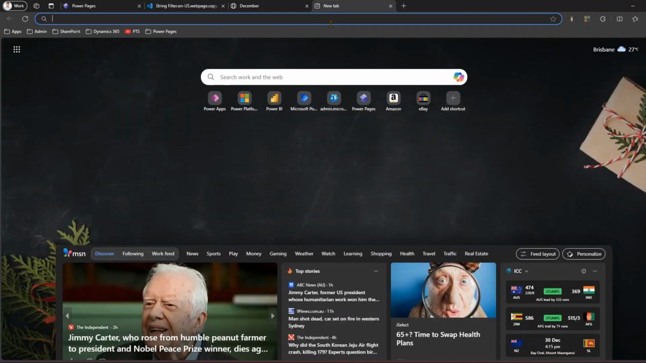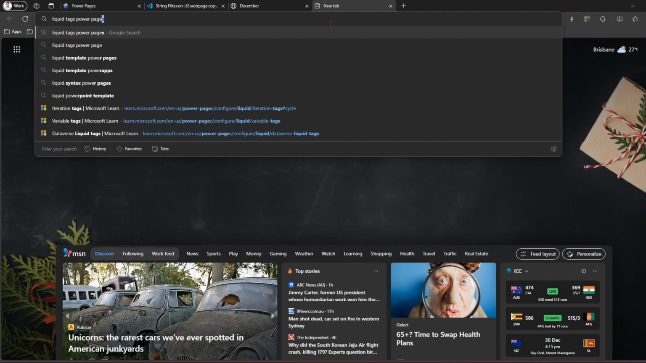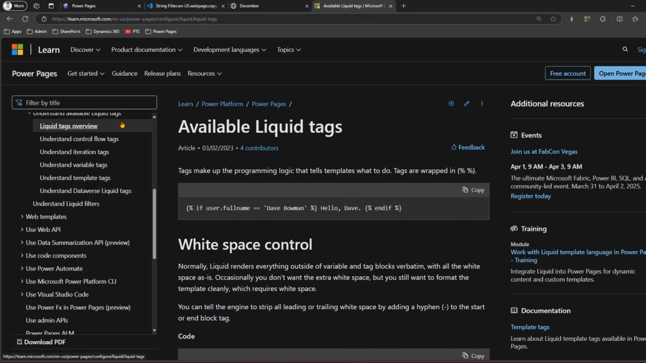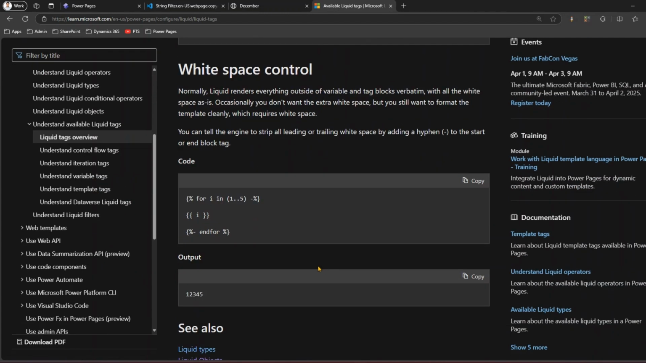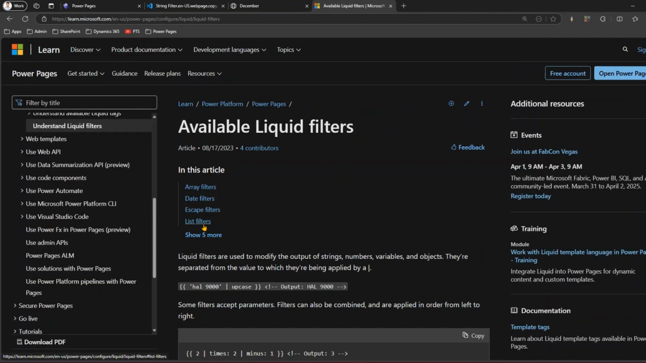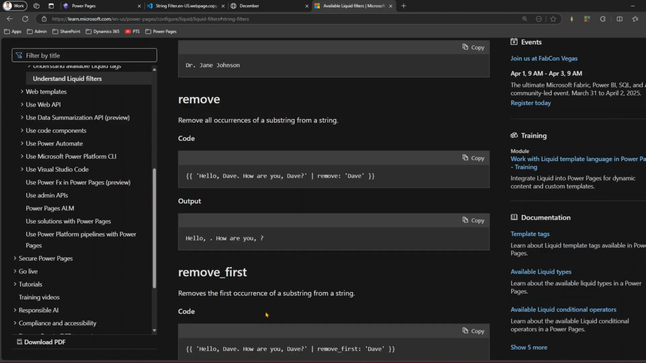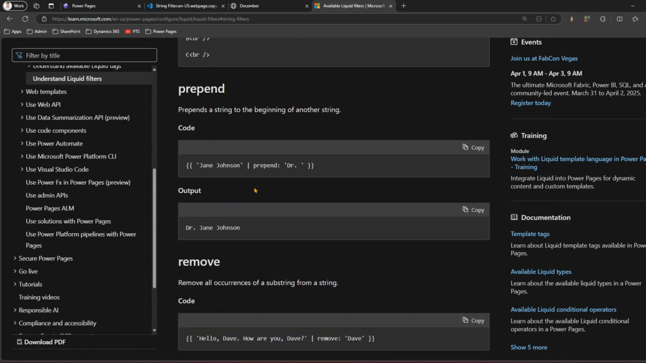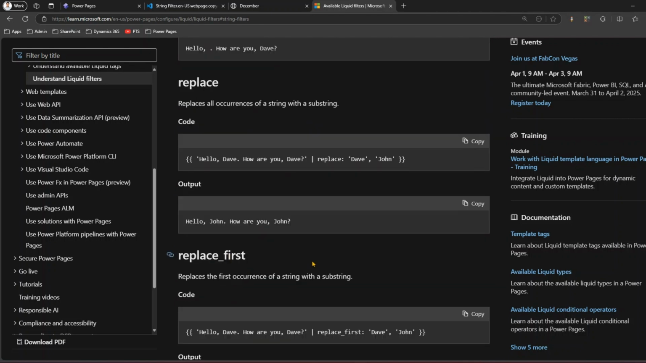Now, if you want to see the code of this, search for liquid tags Power Pages. There are a whole bunch of liquid tags available, and you can read through the documentation over here. I'm not going to cover everything, but this is a whole bunch of documentation provided by Microsoft. If you go to understand liquid filters, here you will have array filter, date filter, and then string filter. In string filter you can see remove, then replace, and then replace first.